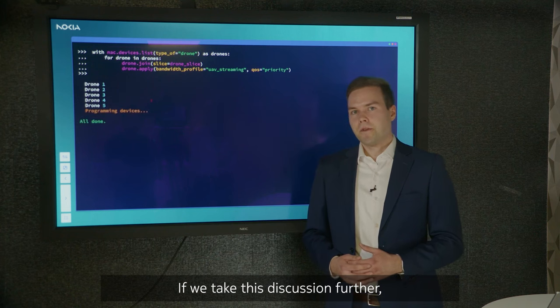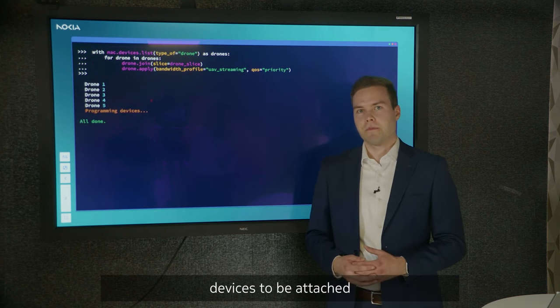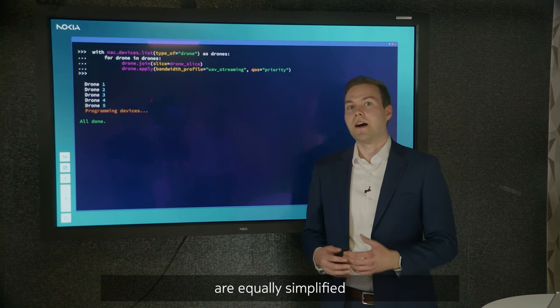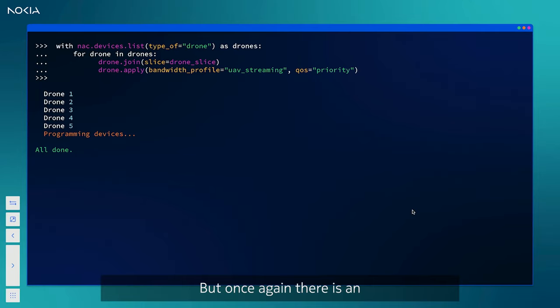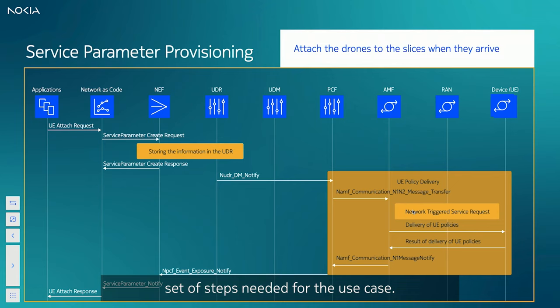If we take this discussion further, then the steps for 5G UE-based drone devices to be attached to the connectivity service are equally simplified, such as this piece of code here. But once again, there is an underlying, very complex set of steps needed for the use case. The application simply submits an attach request to the Network as Code system. In turn, the Network as Code system interfaces with other downstream subsystems, such as the network exposure function, to attach to the slice and return back the verification of successful attach. Once again, another very complex subroutine that has been simplified by Network as Code.